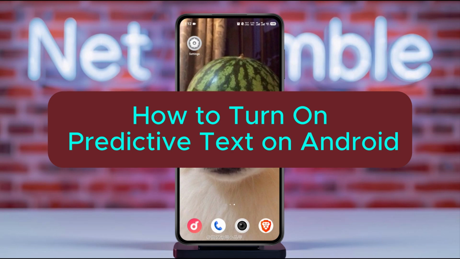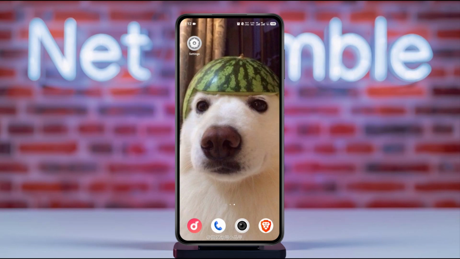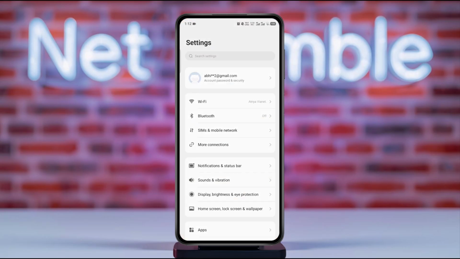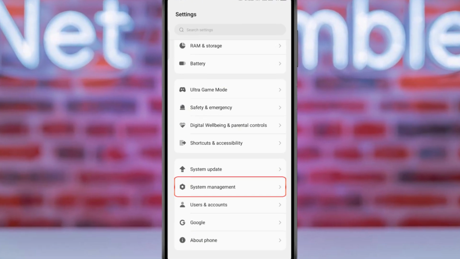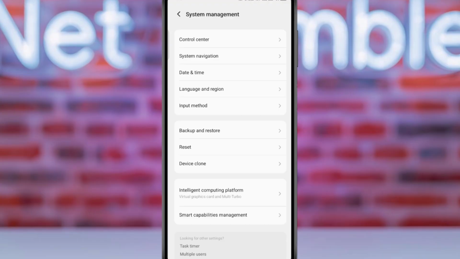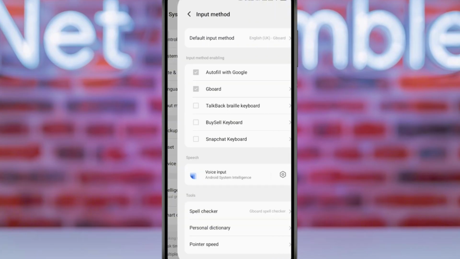How to turn on predictive text on Android and enable word suggestions on your keyboard. First, open the Settings app on your Android phone. Scroll down and tap General Management. Next, tap On-Screen Keyboard, Keyboard Settings, or Input Method, then select the keyboard you use.